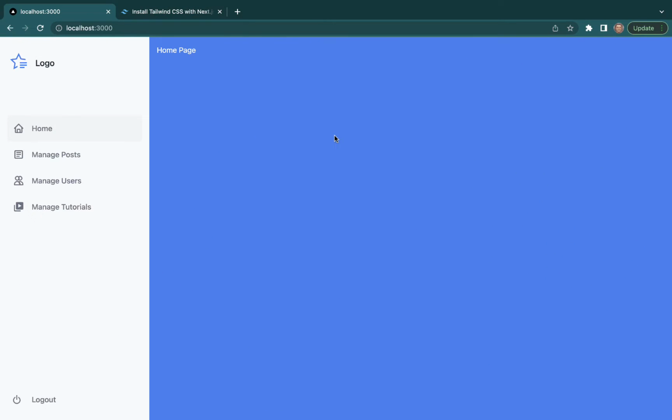So in this video, I'm going to be walking you through creating a site navigation bar for a dashboard. In this case, I'm assuming a blog dashboard, and this is what our application is going to look like.